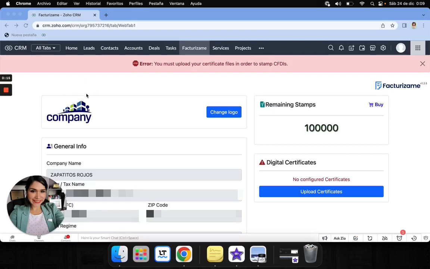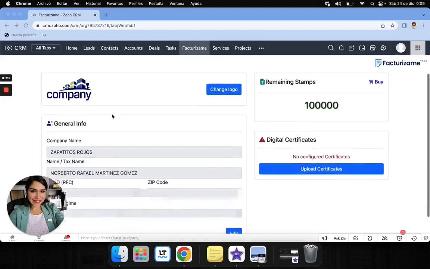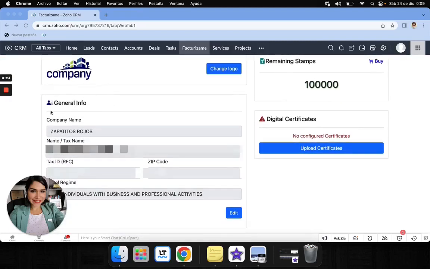In the first section, you can change the logo. This logo will be a stamp in the invoices. Now, in general info, I give you some key hacks of the fields to fill. First, company name. In this space goes the name as the company is known. It's not necessarily the company name registered with the SAT, but in the second one, name or tax name, here is the name of the company as it is registered with the SAT, whether it is a natural person or a legal entity. You can also check this in the proof of the fiscal situation.